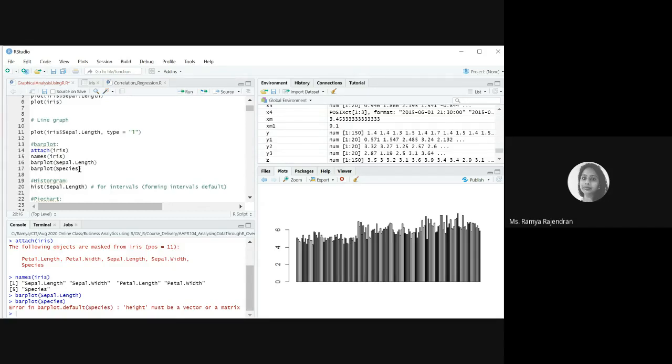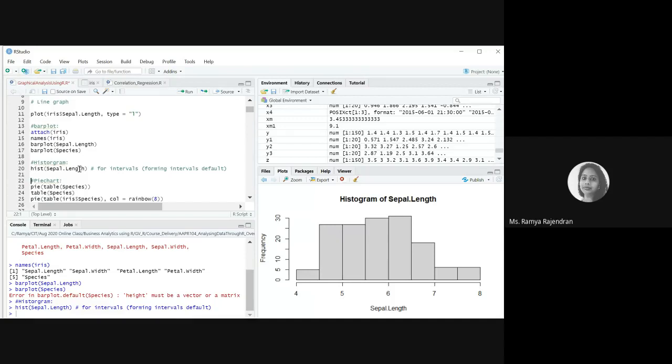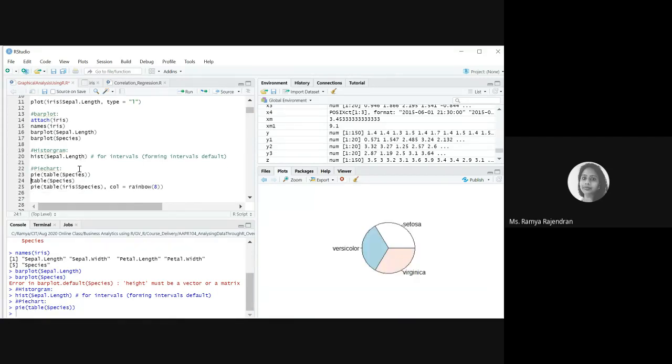It's actually used for numerical data, when the data can form intervals. We can just see a histogram for sepal length here. Actually, we are supposed to do a pie chart for species. I'm just trying to create a pie chart for species, and there are only 3 species in iris.